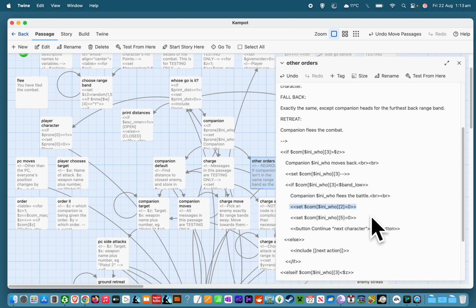So we set their hit points to 0, and we get rid of a special advantage tag they might have, which is specific to the battle that it was gained in only. And then we have a button that says continue, and instead of going to next action, which is where we normally go, we go to next character, because this companion has definitely finished, even if that was their first action. And so we need to look at the next character in the battle.